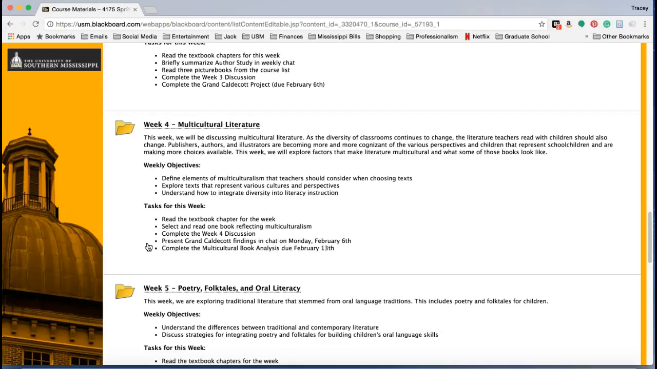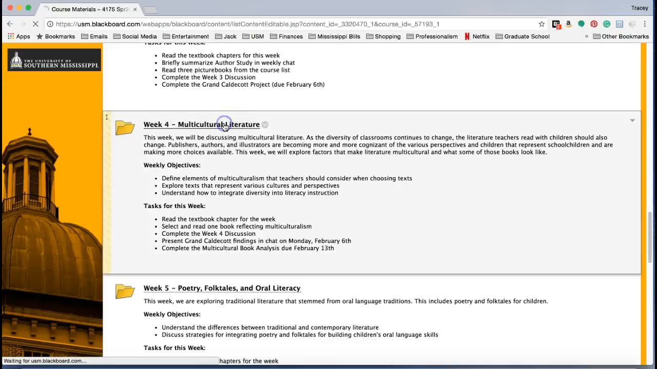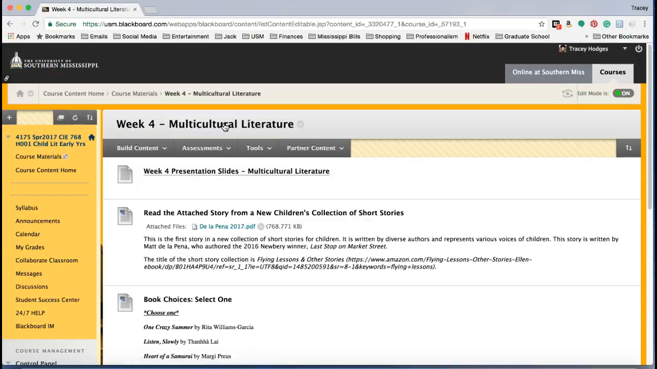And then this week you'll be working on your multicultural book analysis, which is actually a paper that you're going to be writing, but I'll go over that a little bit later. So if you'll click on the folder, there you'll see your week 4 presentation slides that you can download and have on your computer, or you can print and have those ready for you as we're going through the chat.